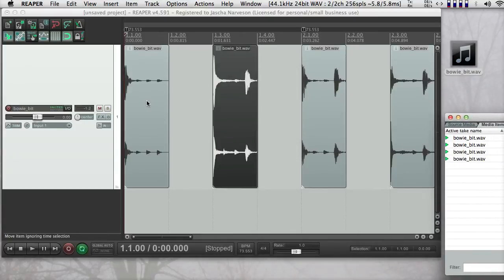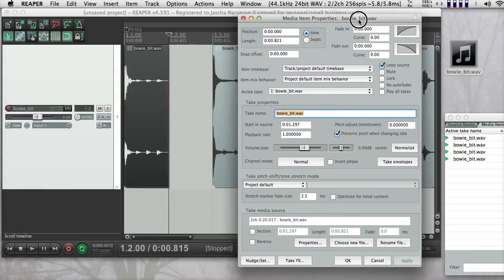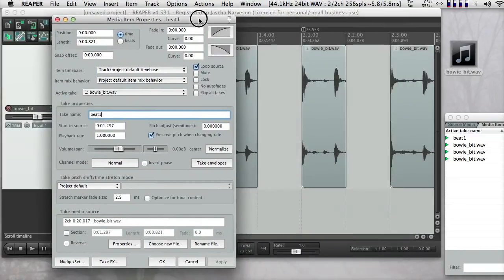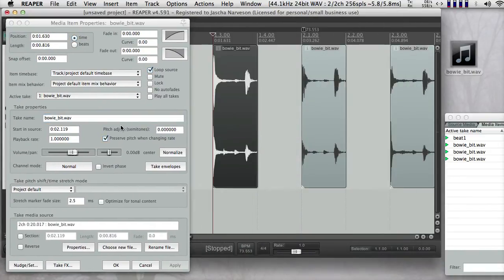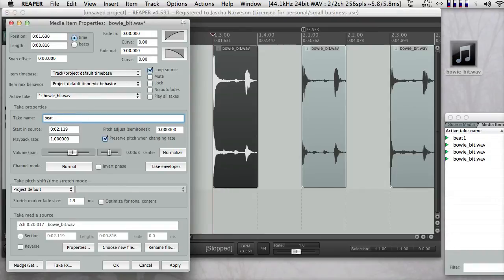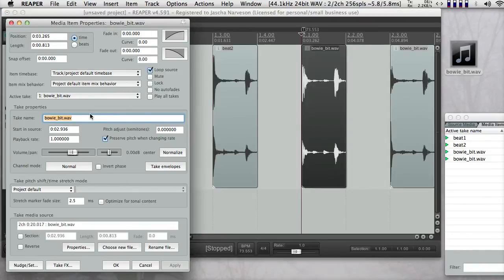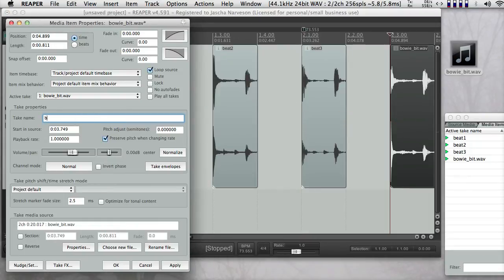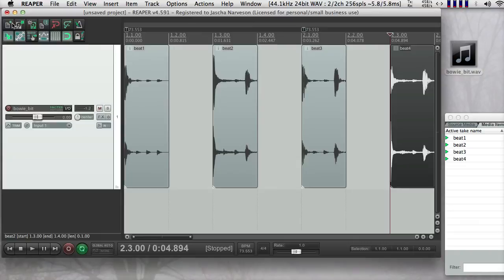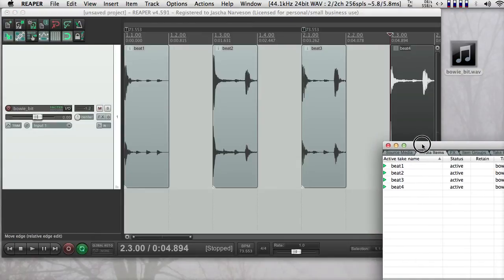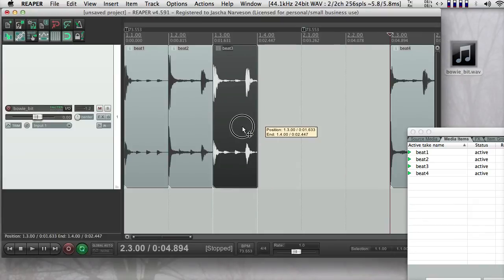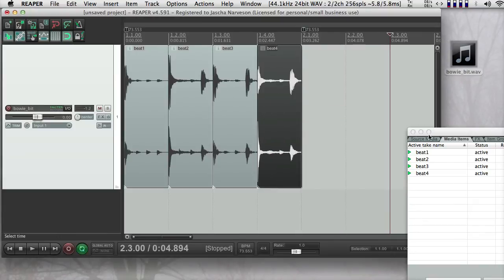And what I'm going to do is double click on this to bring up the item properties window, and I'm just going to name these. I'm going to name them beat 1. And if I leave this window open and just highlight a new item, then I get the stats for that item. So I can just quickly go through and name these beat 2, beat 3, beat 4. And now look what I've got. I've got beats 1, 2, 3, and 4.